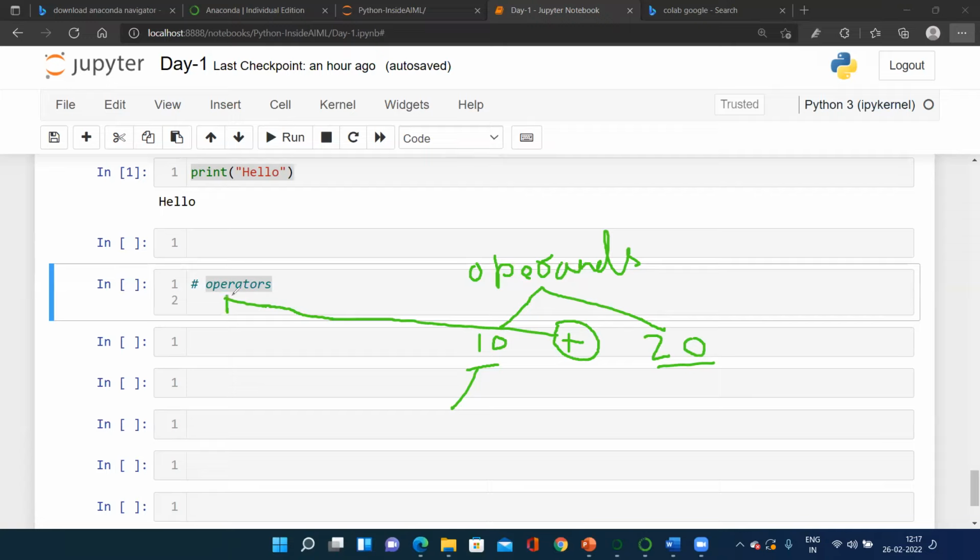So this operator is going to do some operation on these operands, which in this case will be addition. We can also use the variable names. So we can just write a plus b. In this case, a and b will be our operands, and the plus is the operator.